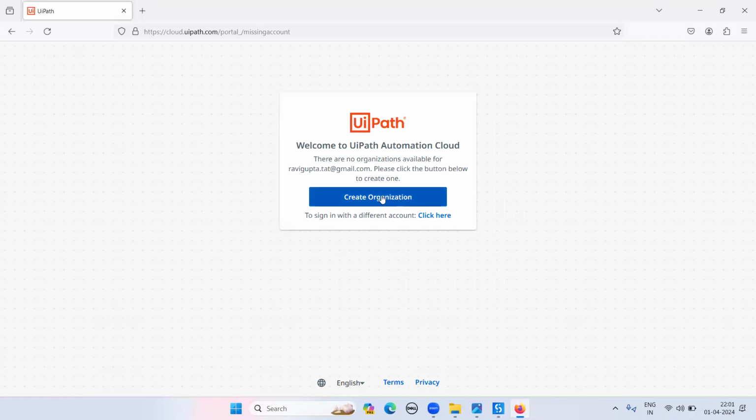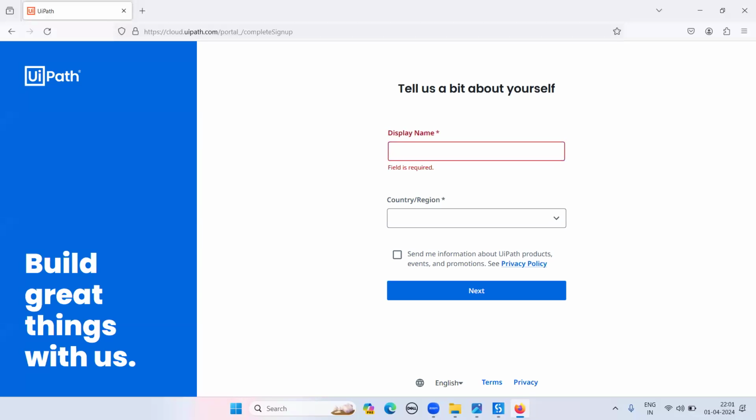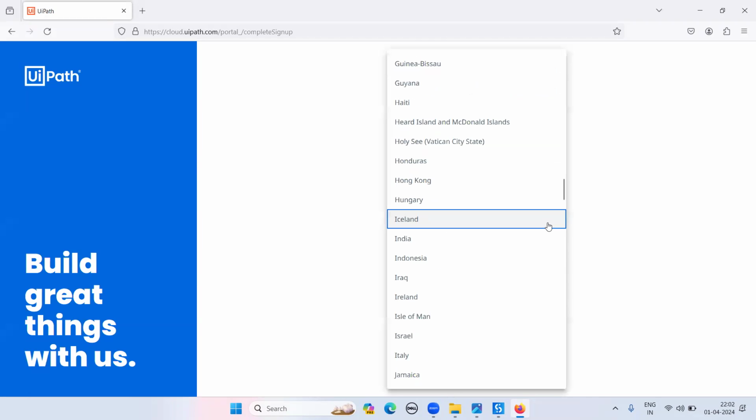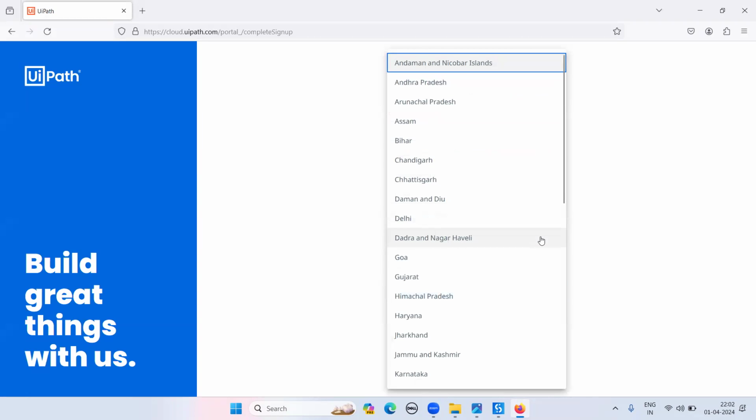Here I'm getting the option create organization. Please understand, if you're totally new, you have to click on create organization and pass some details. So right now it's asking for the display name. I'm going to enter Naveen, and here I'm going to enter the country, that is India. Select your region. I'm going to enter Pune, Maharashtra. Okay.